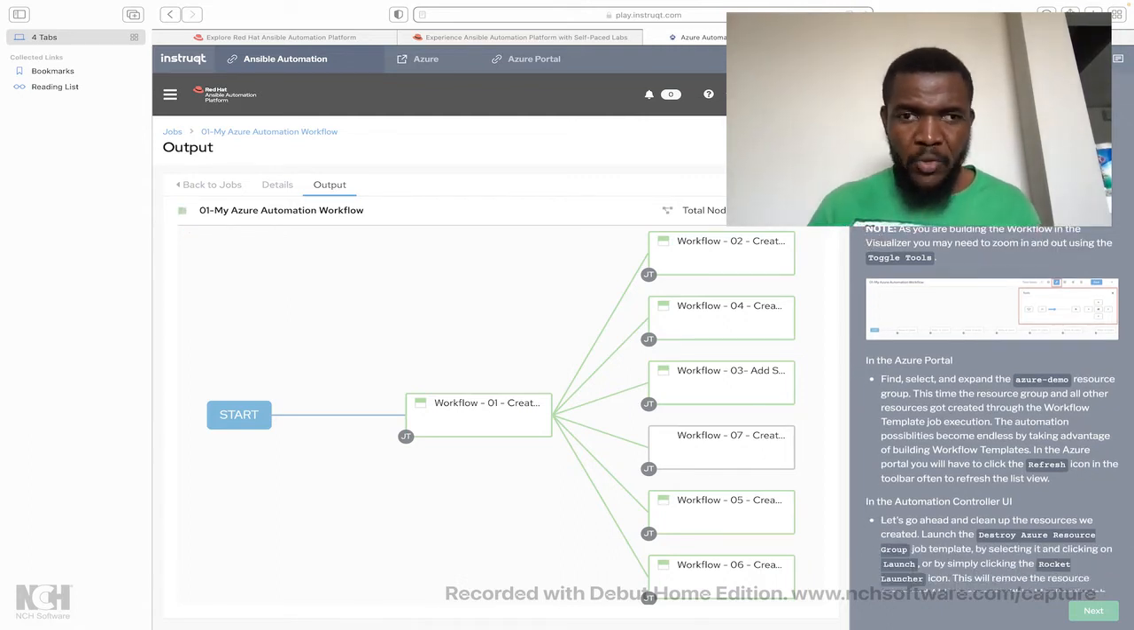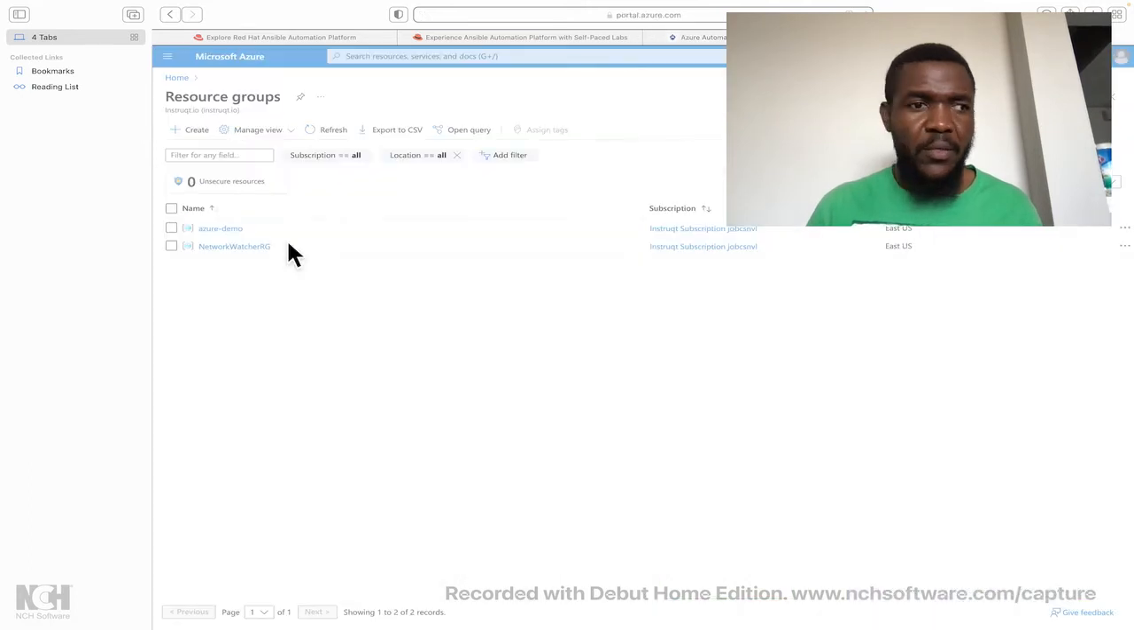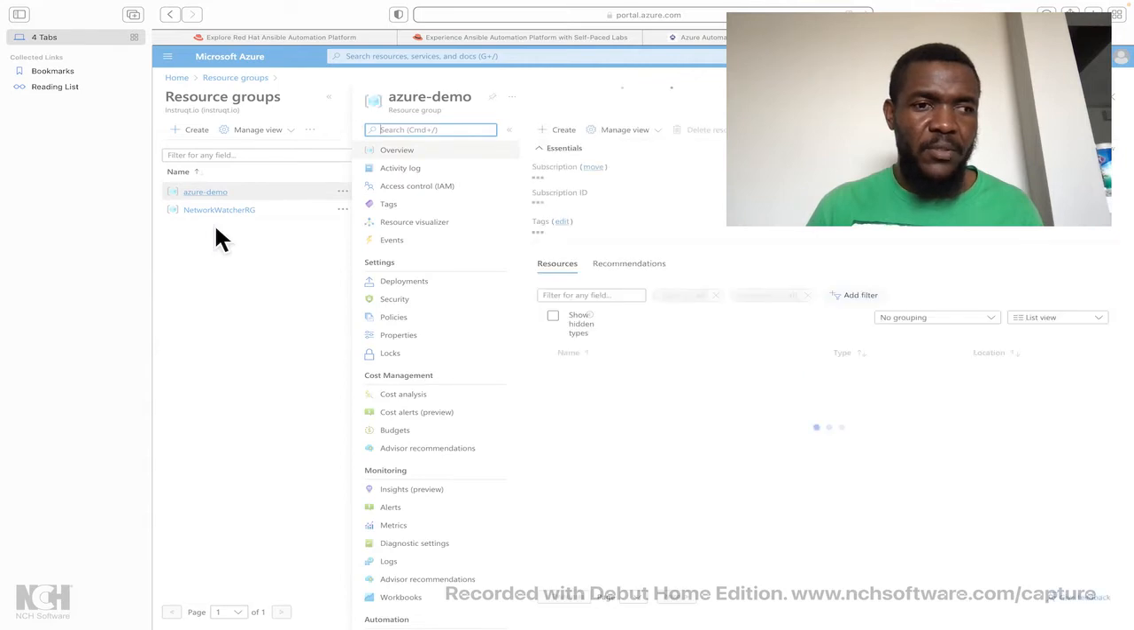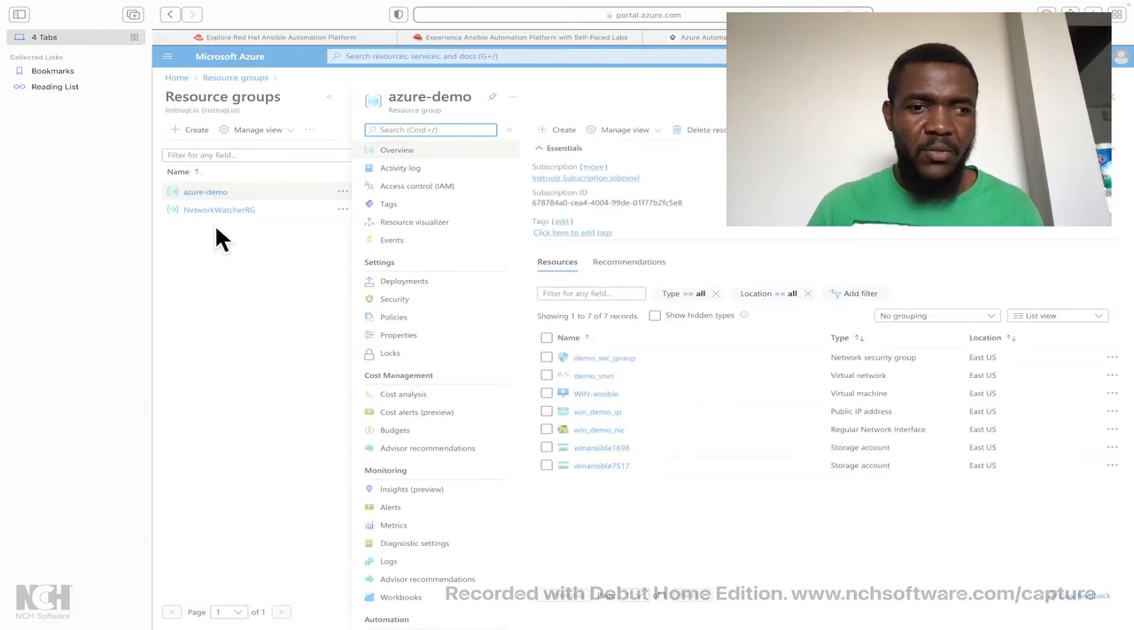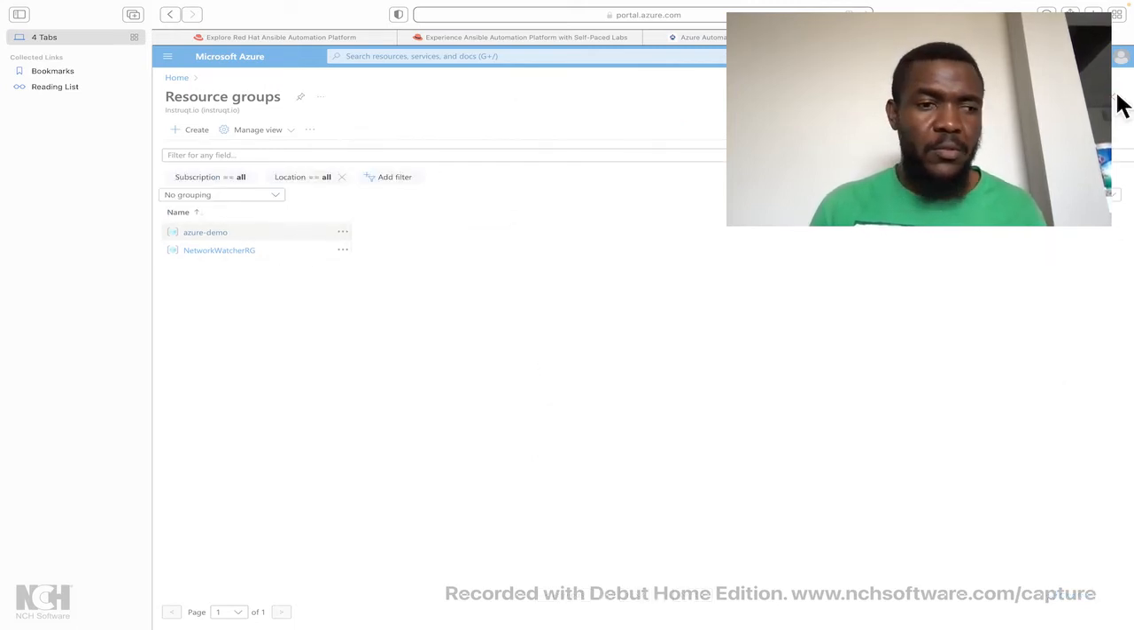Okay, so this was created. If I come right here, this is it right here, Azure demo. I don't need to refresh because it's created already. If I open it, these are all the resources that we created: demo resource group, demo win, feature ansible, win demo. So all the resources that we created. So good.